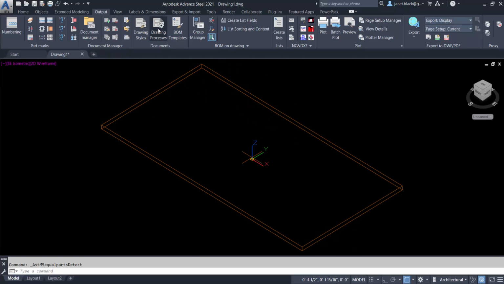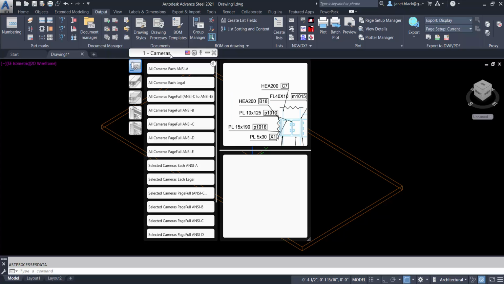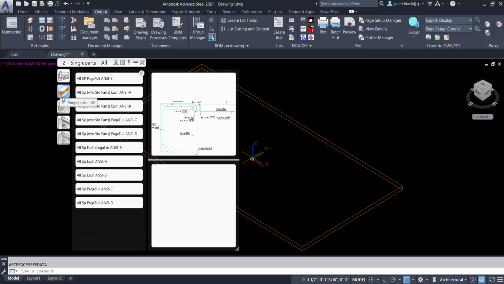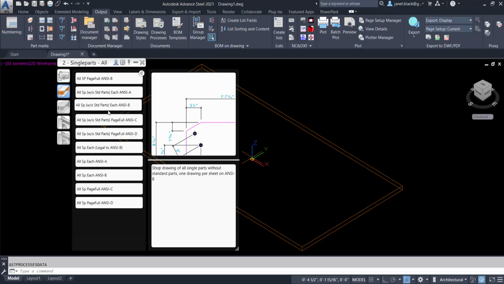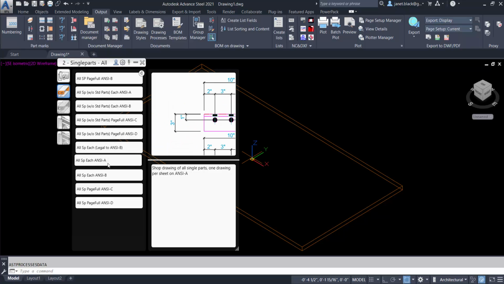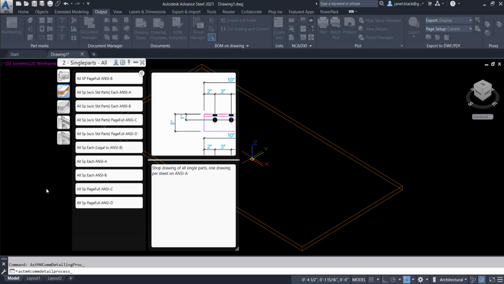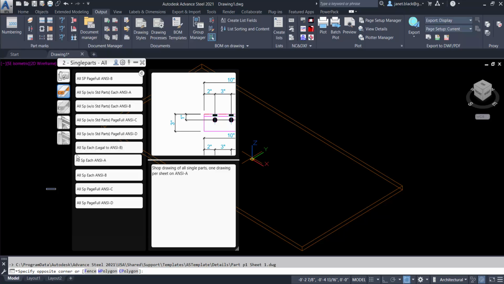Let's create a drawing, put this on a sheet. Again, I'm going to use the user's category. I'll select, since there's only one plate, it doesn't matter. And I'll put it on an A size sheet. The drawing is being processed.